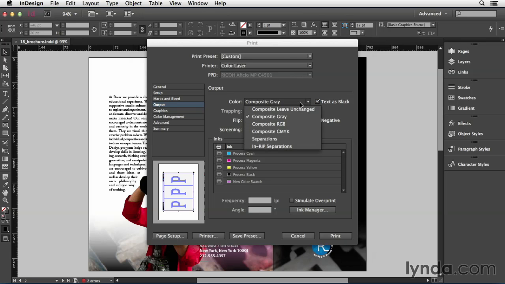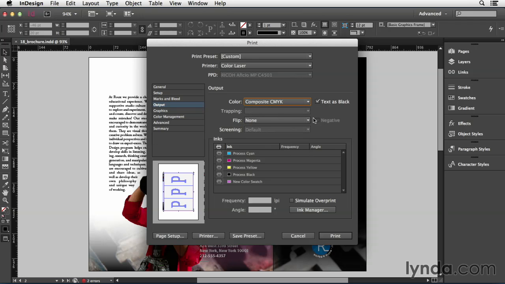The other option I want to point out in this pop-up menu is Composite RGB. If your final output is going to an inkjet printer or a desktop laser printer, then you might want to treat it as an RGB device and choose RGB here. I know there's CMYK ink or toner in these printers, but those kinds of inexpensive desktop printers tend to print better when you treat them as RGB devices. Now, of course, if you're printing on a printing press or a digital printer, you definitely want to use CMYK.